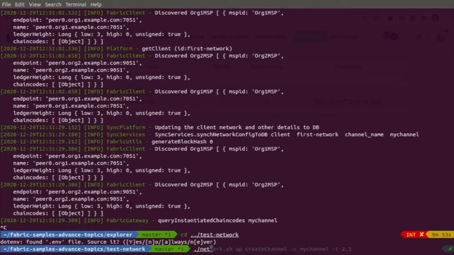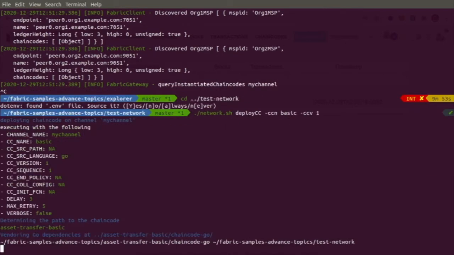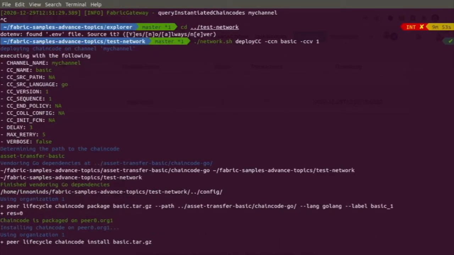So ./network.sh deploy CC -ccn, which is the name of the chain code. Our name of the chain code is basic, and -ccv, which is the version number. So let's deploy this chain code. Our chain code is packaging.